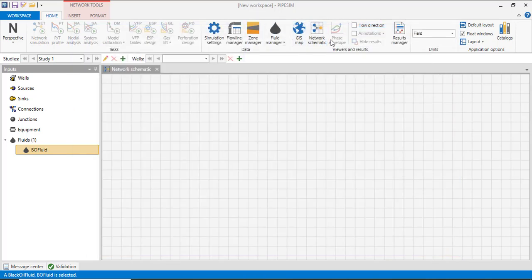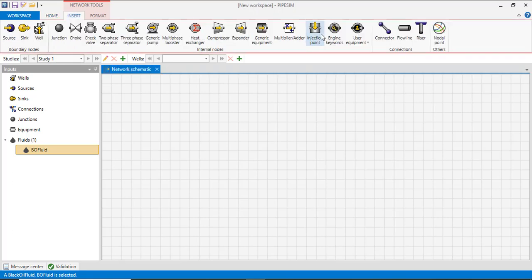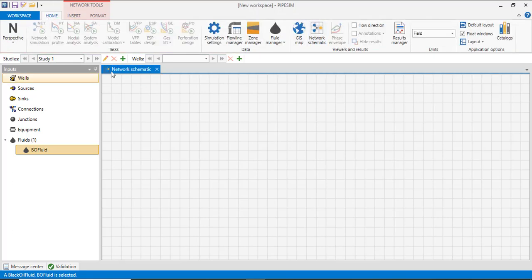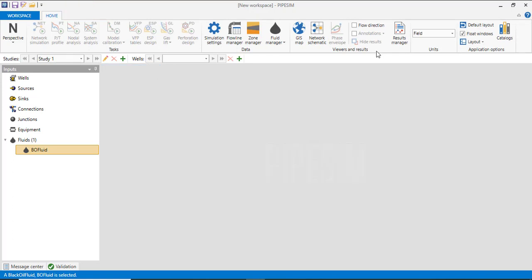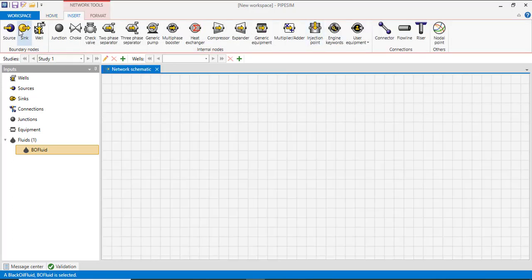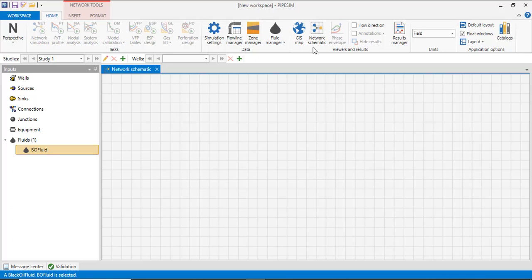And for the viewer, if you want to see the network schematic, this will be open, and this is already open. If you close it by mistake, you can just click on it and it will open. Same as in HYSYS. If you click on the flow direction, then the flow direction will be shown, and for the results, we go to this. And units, you can select the unit from here.